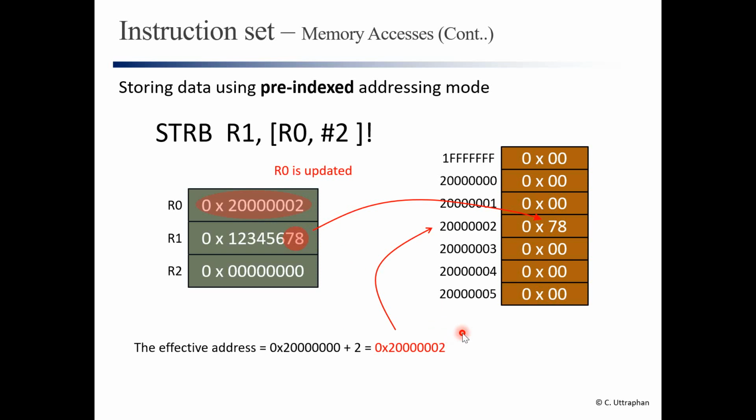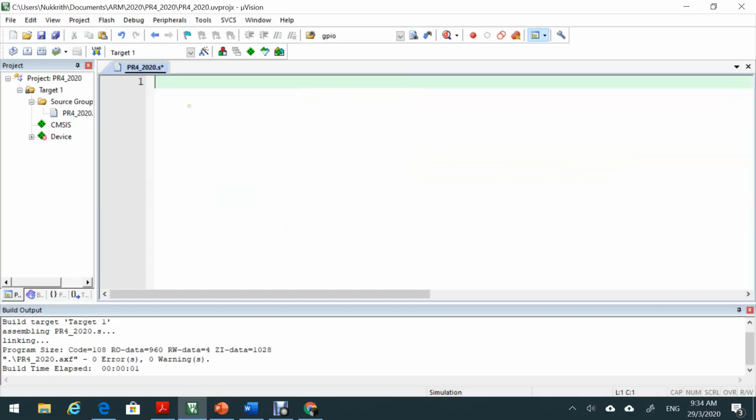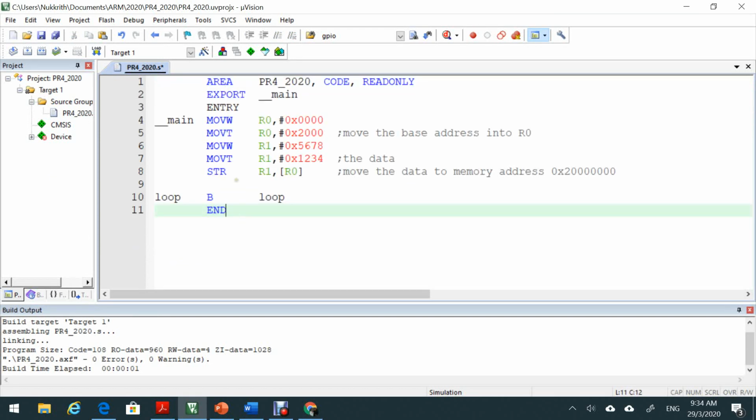We will do some simulation in Keil to simulate the load store instructions with its addressing mode variants. Now, launch Keil software. This is the code to demonstrate what we have learned in the previous slides. First, we need to move the base address into R0. Then, move the data into R1. Finally, execute the STR instruction.